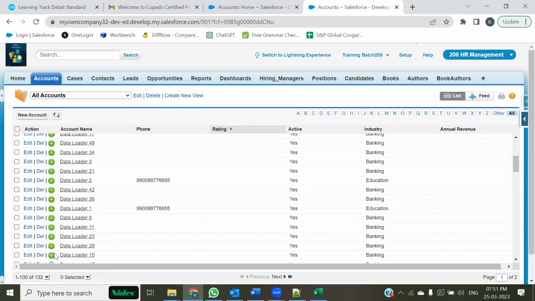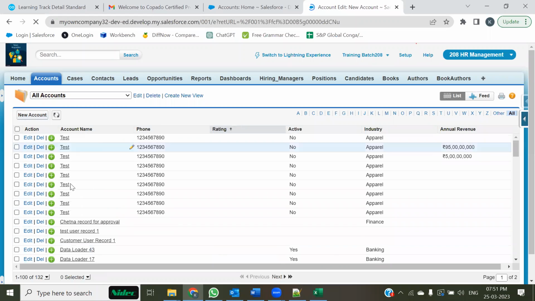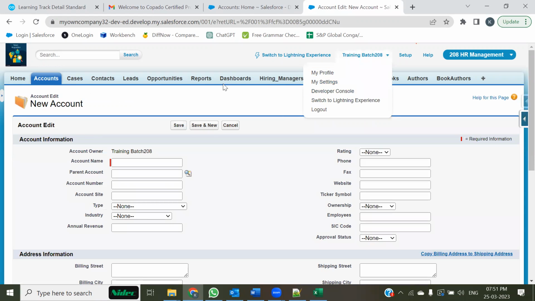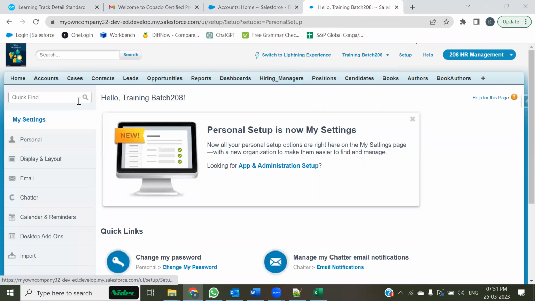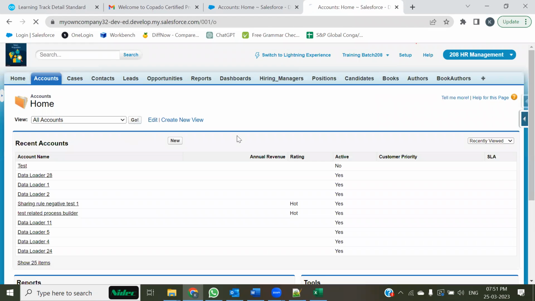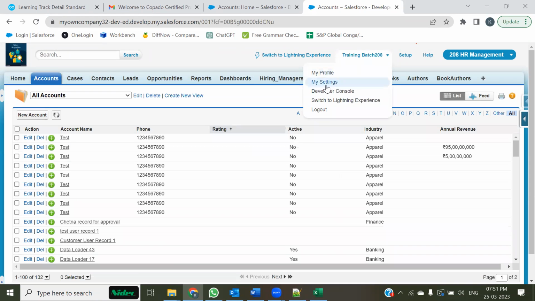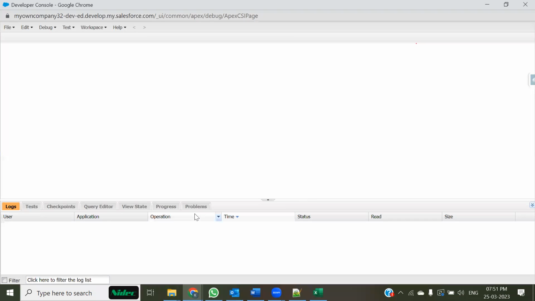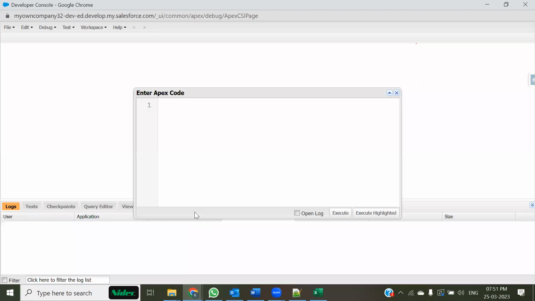Let me try to insert a record, but not from here. I am not going to insert the record from here. Rather, I'm going to do this with programming. So there are 132 records inside the account, and now I am going to insert one new record, but from programming. So let me do that. Again, we are going to do this in the Developer Console, in the execute anonymous window.